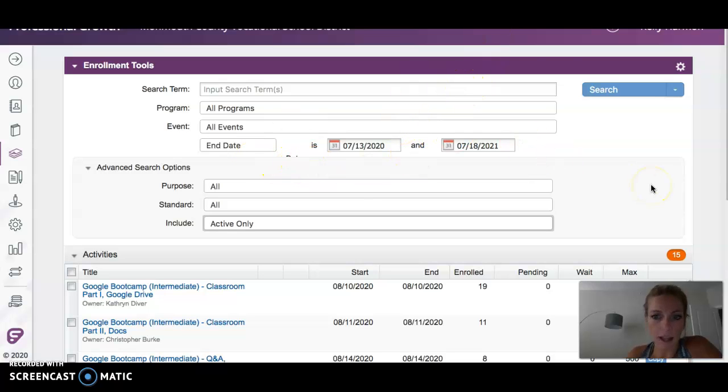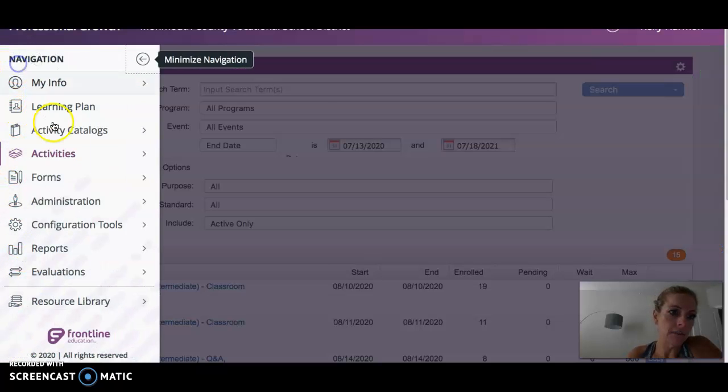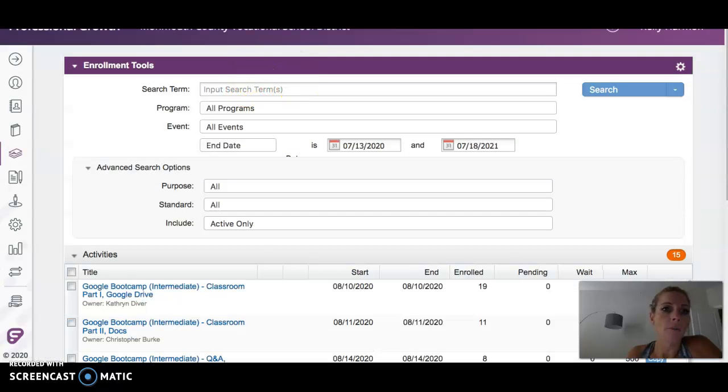I thought I would just give you a quick video on how to add Winnie to your roster for your workshop today. So once you're in My Learning Plan and you go to Activities and you click on Enrollment Tools, you'll see this dialog box.